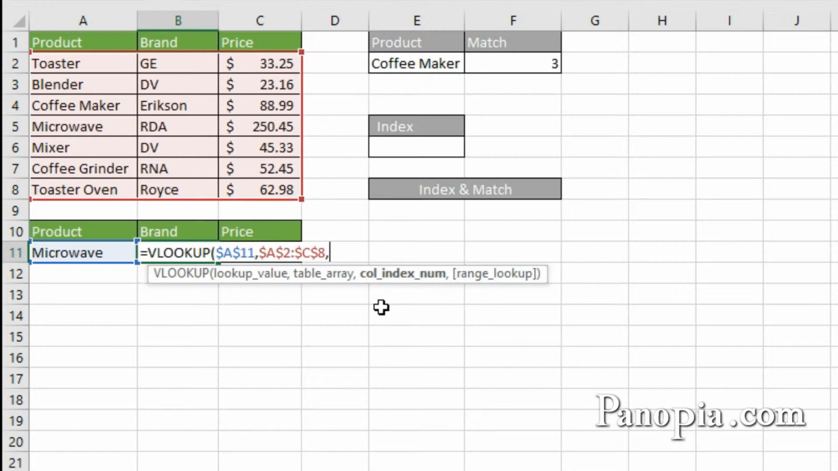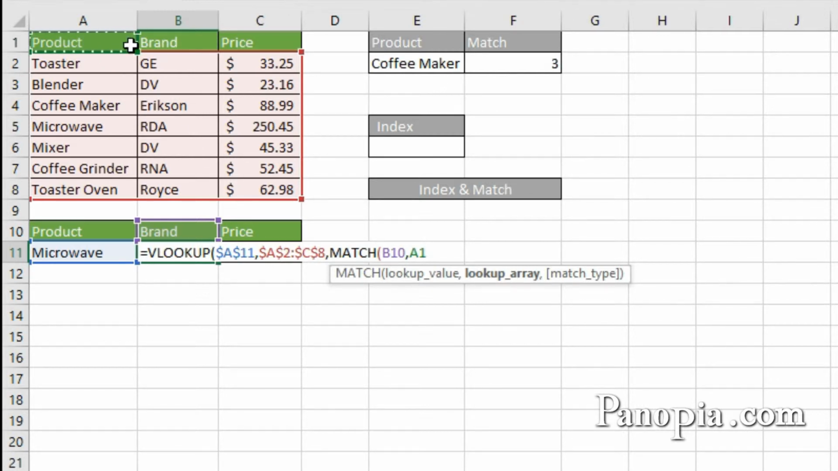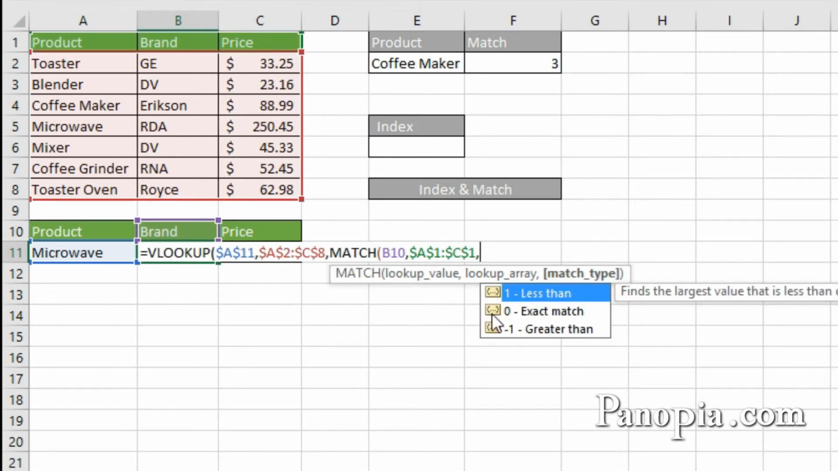Type match, press tab. First argument, lookup value. This will be the field header brand. Click B10, comma. Next is the lookup array. This is the field headers in the table. Drag and highlight A1 to C1. Press F4 for absolute reference, comma. I want an exact match, so a 0 here.